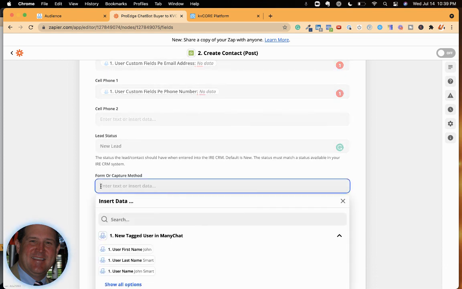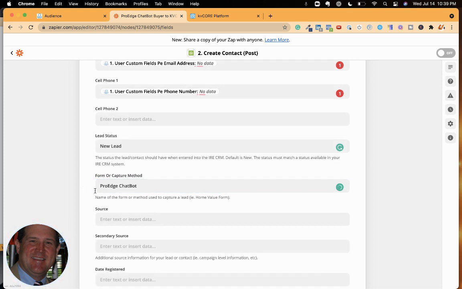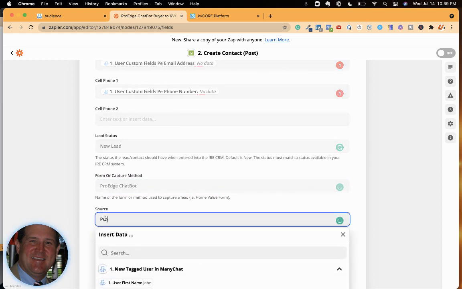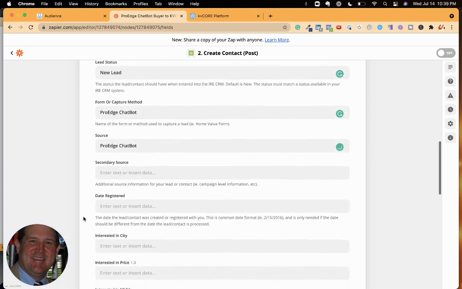Now, what I also do is the capture method, I always say where it came from. So in this case, in KVCore, I want to know that this lead came in from my chatbot. And then they also have a source field. So I'll go in and put the source being the chatbot as well, because the chatbot's going to be used marketing everywhere, from signs to Facebook ads to YouTube videos. You'll market everywhere. So the sources are the same here.